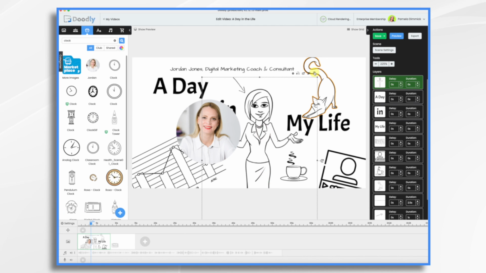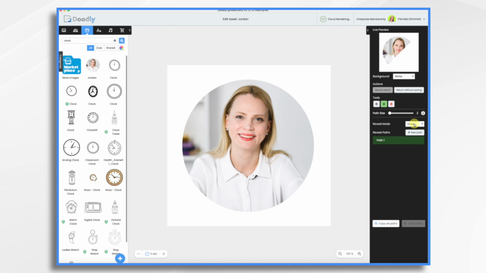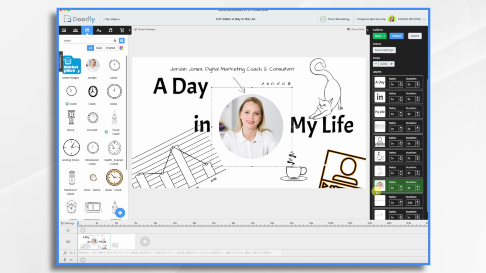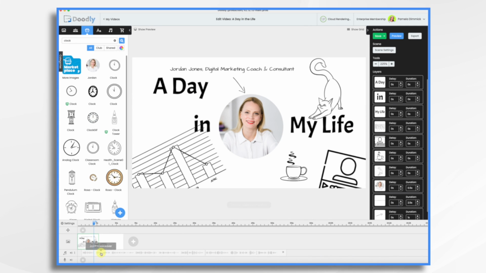We'll delete this one. Hit the pencil icon, reveal mode, let's have this fade on, and that'll be fine. Save and return. I think we'll have it come on before her name comes on, and let's make it half a second fade, and then scene settings, only 1 second at the end. She's going to start talking about her day starting early right here. Maybe even just a little bit more.